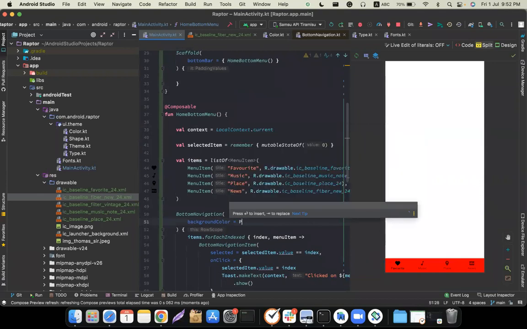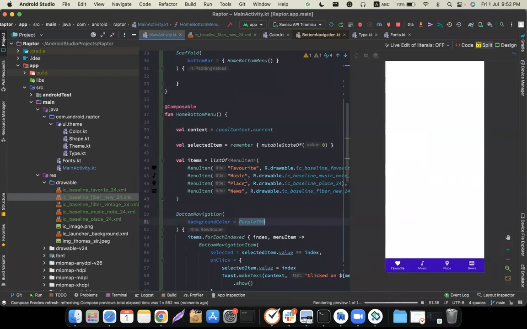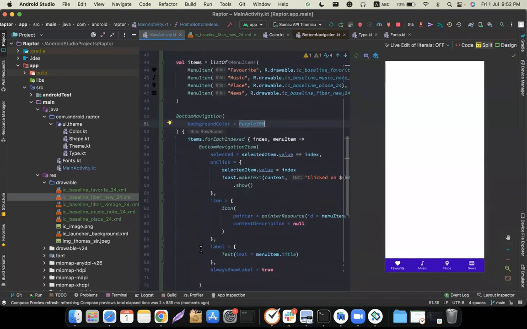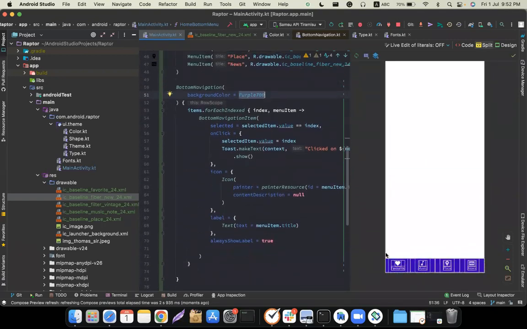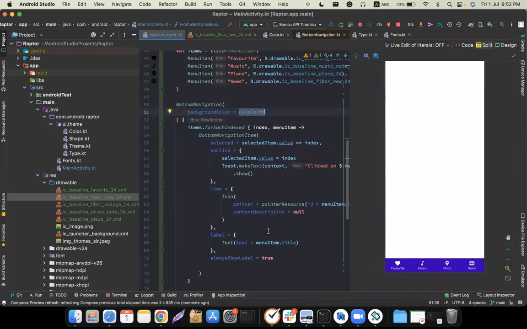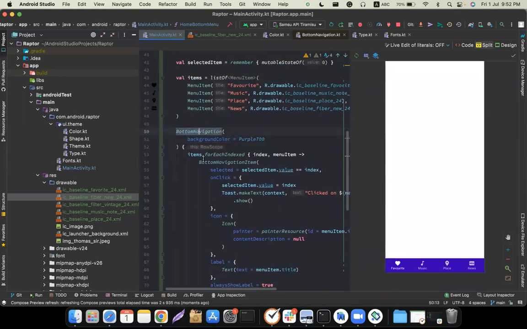Purple 700. If I reload this, the icon color is changed. Text and icon color also change automatically. It actually is based on the bottom navigation of the Material theme. That's why we are using a black icon, but it's showing white.